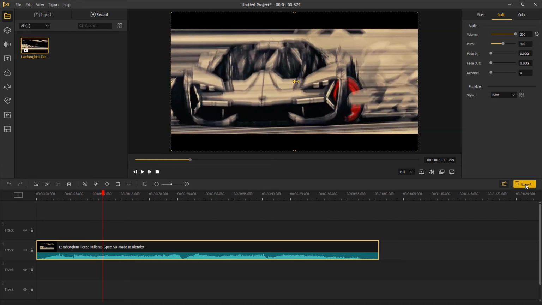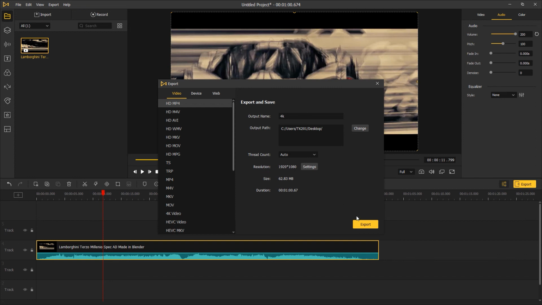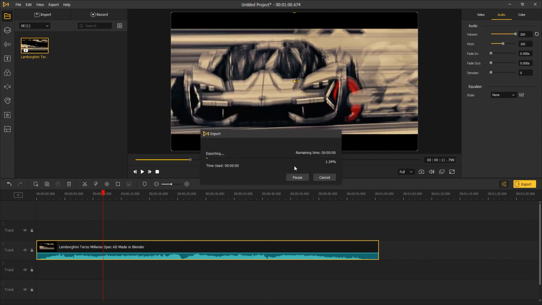When you think the video is good enough, click export and save the video to your computer. That's the end of this tutorial.